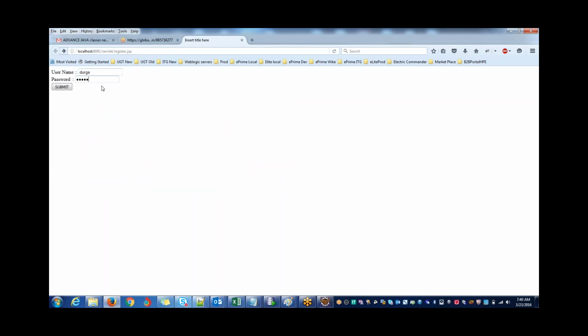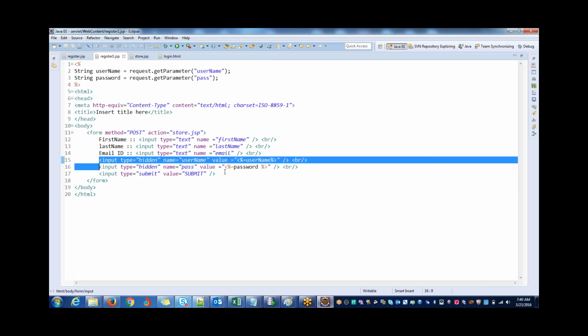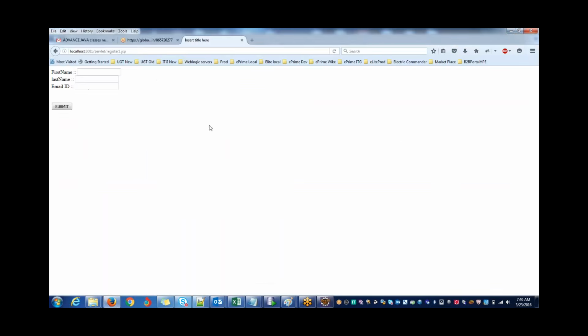Now I have given Durga and a password here. Now click on submit. What will I get? I'll get the second page, and I can see these three fields. Then what about the remaining two fields, the hidden fields, which I'm not even able to see? But still they exist.